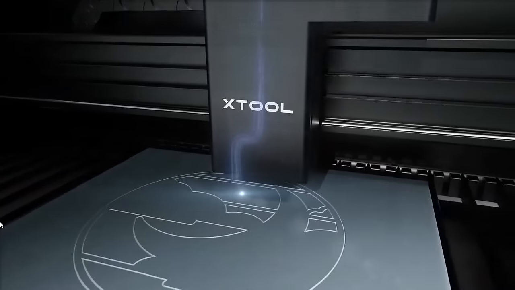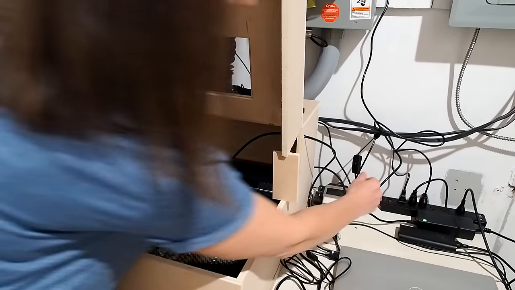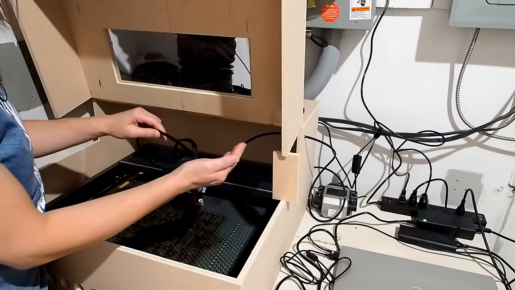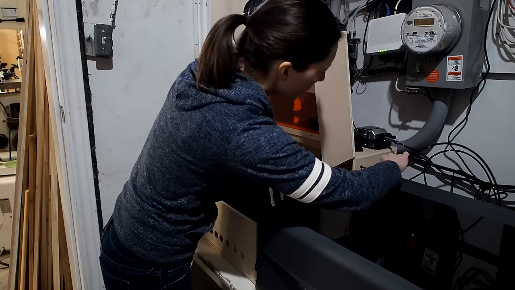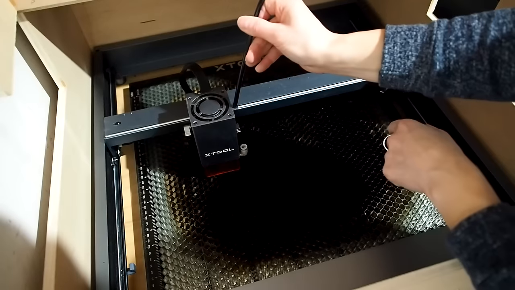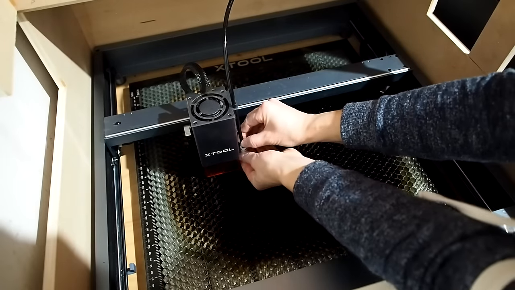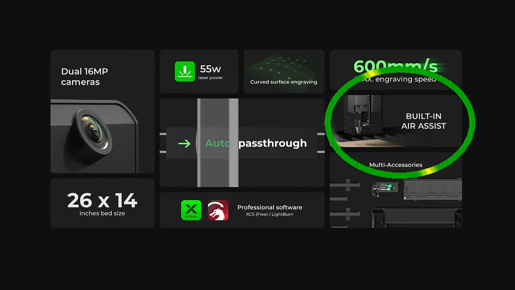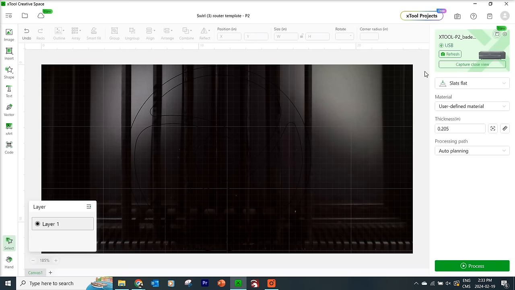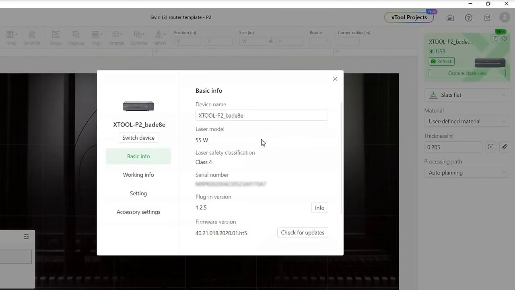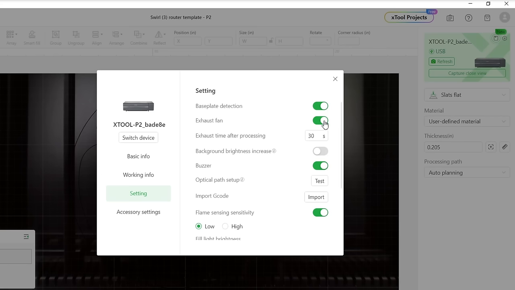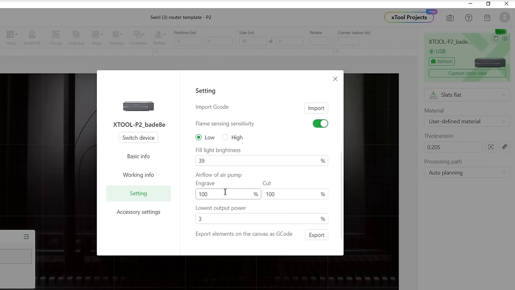Next, it has built-in air assist, so there's no need to purchase and connect a separate pump. I don't even know where it is, but it's built right in and turns on automatically, and you can actually control it through the software, i.e. xTool Creative Space. I leave 100% for both cutting and engraving, but it can be lowered for engraving if you want. I haven't done much engraving to be honest, so mine's always set to 100%. And it's fully automated when the machine is run.